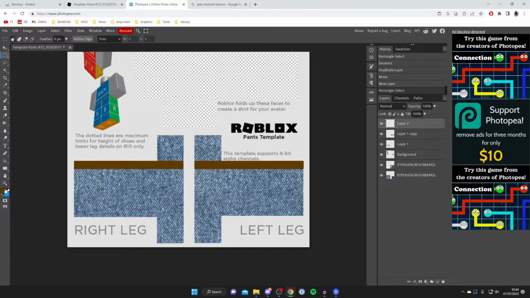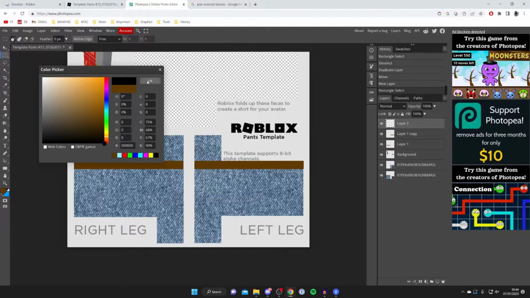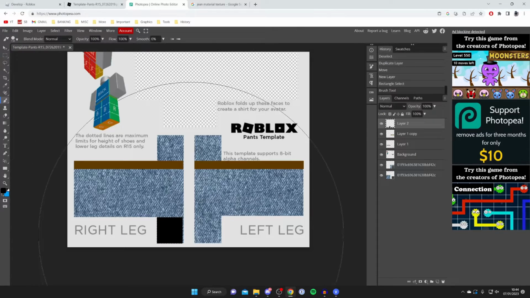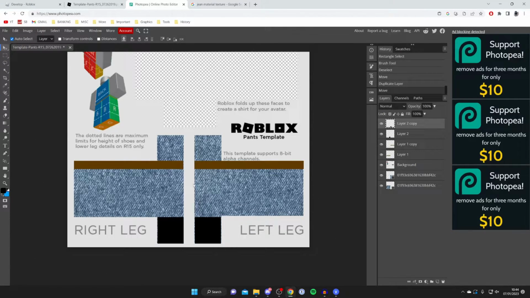And then what I'm going to do is select black, just like so, and color it in, and then I'm going to do the same thing on the left leg as well. And now I've personally finished, but there's so many more things you could do. You could add more textures, you can add more images, and literally tons of things.